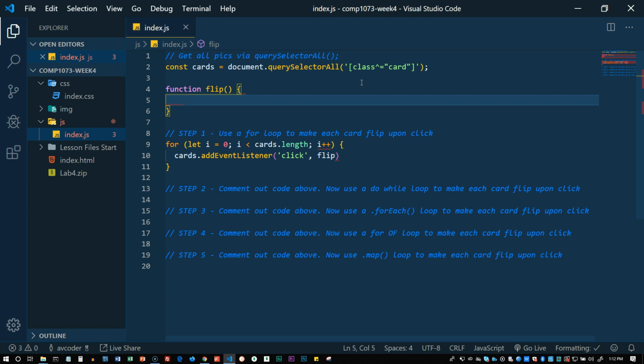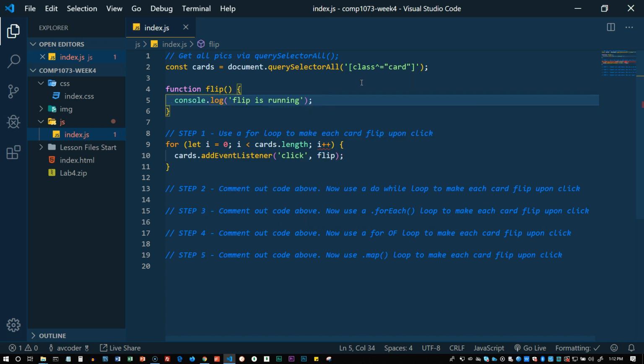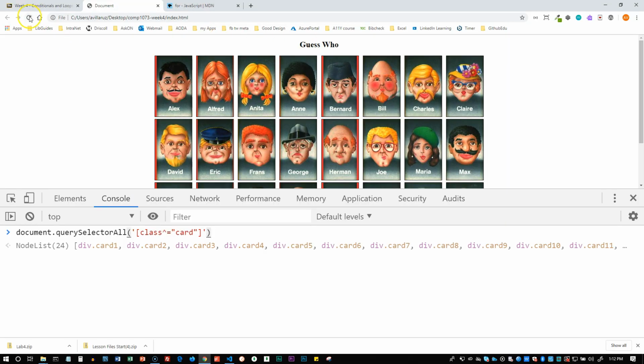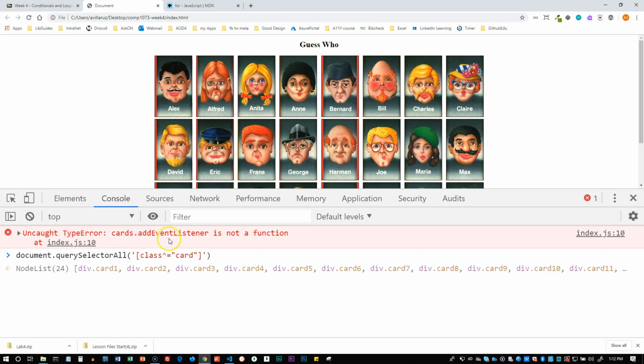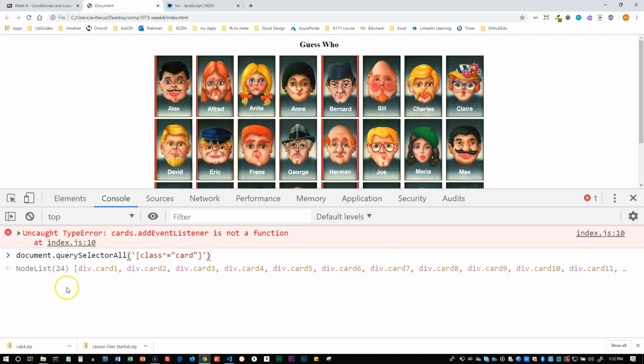Oh yeah, I can see where the difficulty is in this. Okay. 2 things. Actually, before we do that, I'll just say console.log flip is running. Let's see if this works, or what kind of error message we get. Refresh. Aha. addEventListener is not a function on cards. Huh. What's happening here? So realize that cards is a node list.